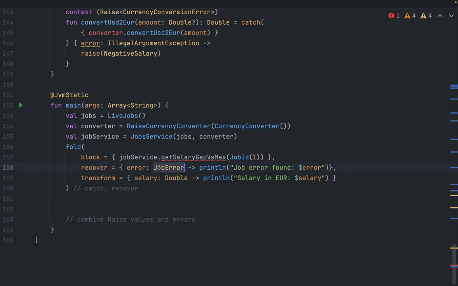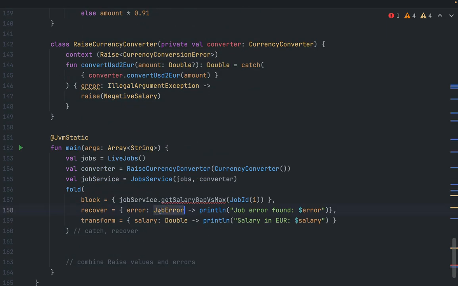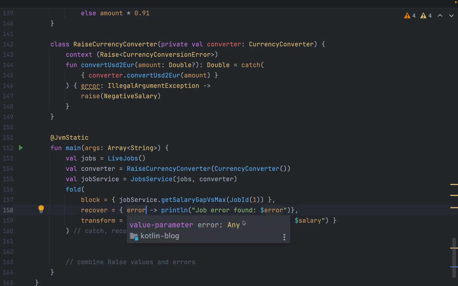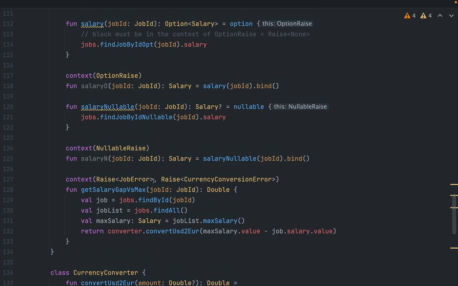Notice that in this case, JobError is insufficient because getSalaryGapVersusMax needs to use both JobError and CurrencyConversionError, and these two have nothing to do with each other, so the common type is Any in this case. And the compiler is actually quite happy to infer that to Any, so notice that we have Any here, and that may be a little more problematic for us when we want to treat it later when we do pattern matching. It may or may not, depending on what your code looks like. So that's version number 1, to use two contexts here.